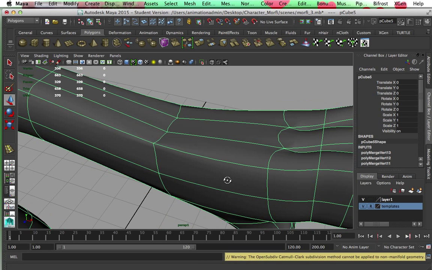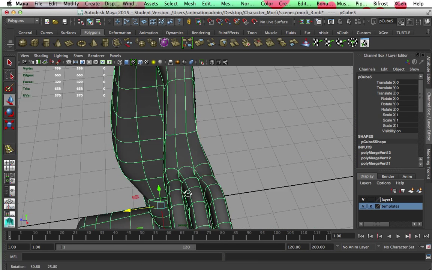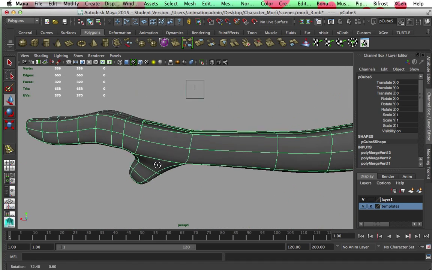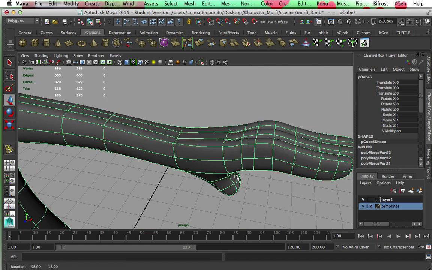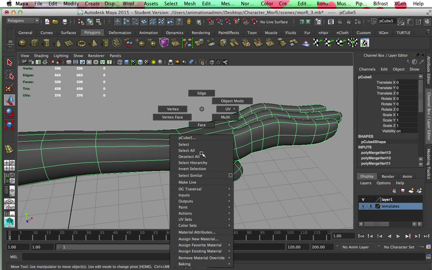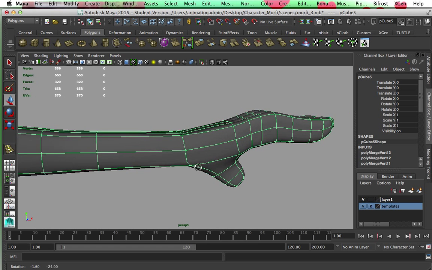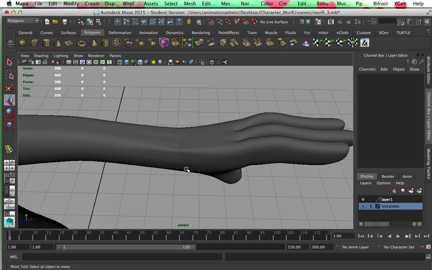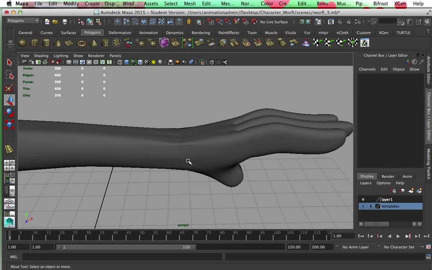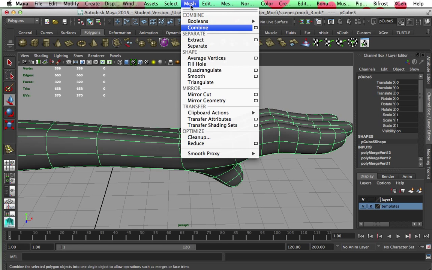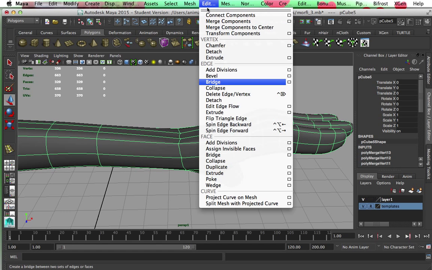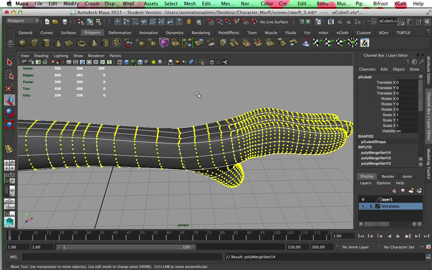Alright, hit 3. So there's a little pinching going on right around here. Let's go to merge components.